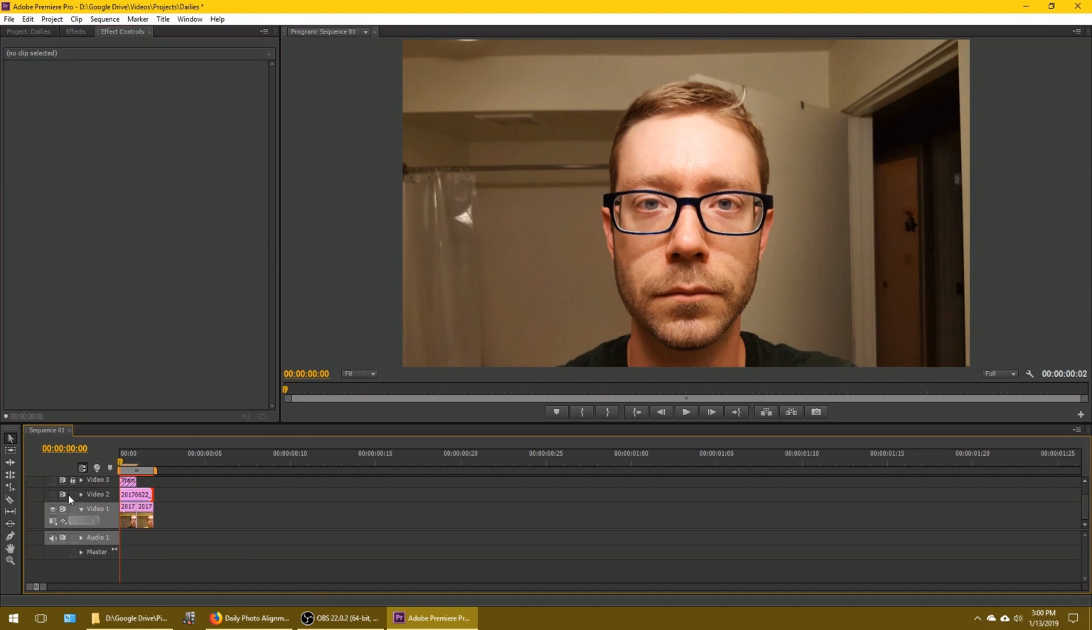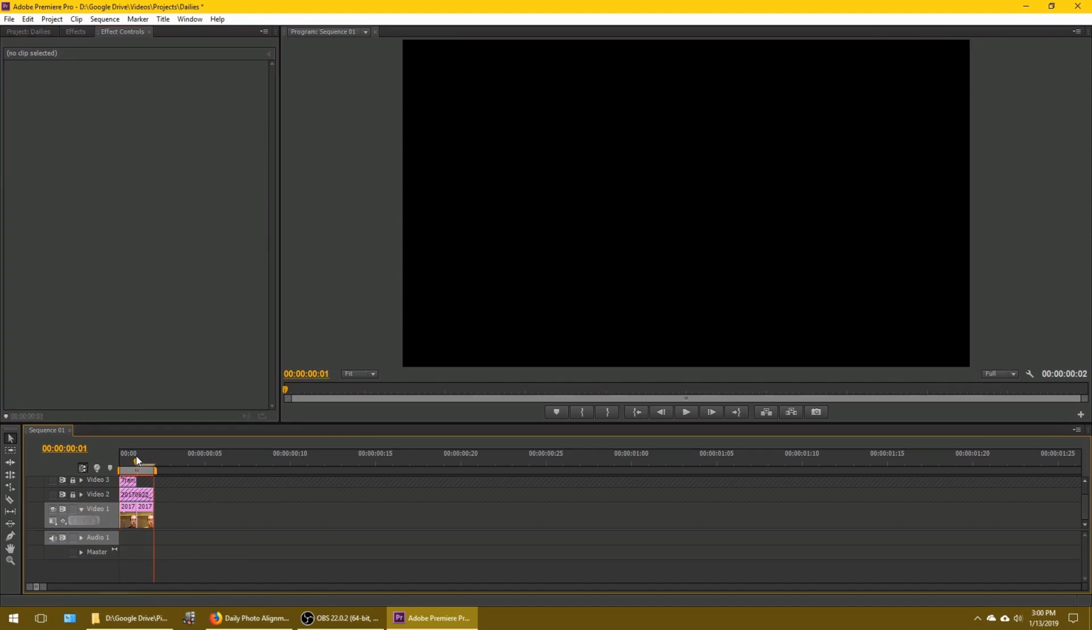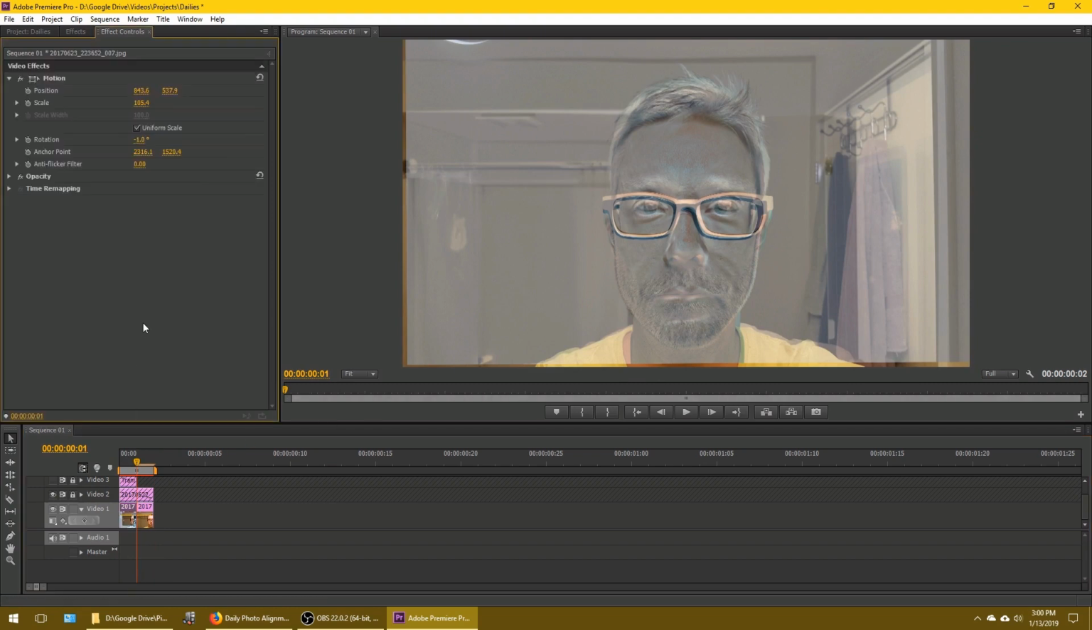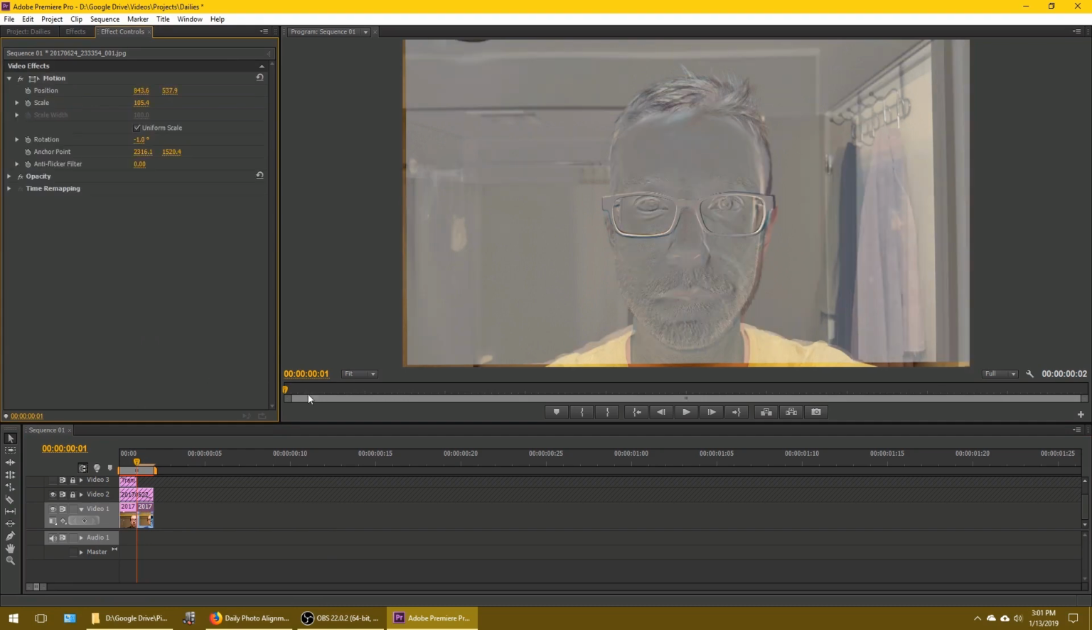extend first, so we can see it over the next frame we're working on. Make it visible. So this is pretty far off the mark. So what I like to do is to take the settings from the previous photo, Control A, Control C, highlight the next picture, Control V to paste. This gets us closer. It's not perfect, but it gives you a really solid starting point.